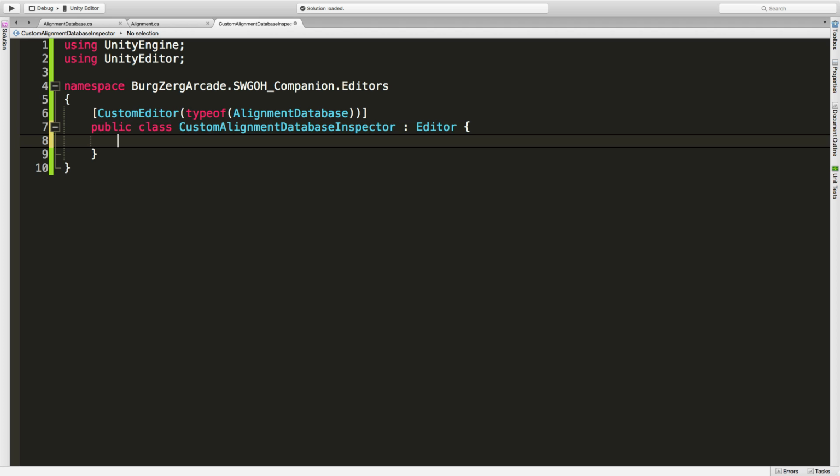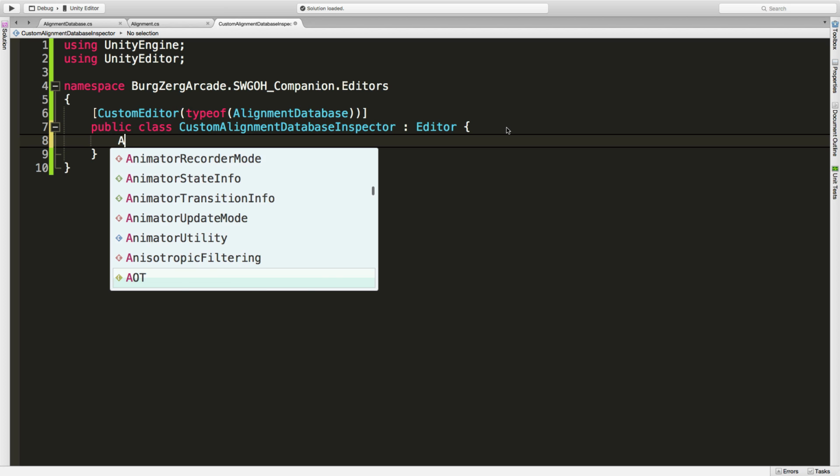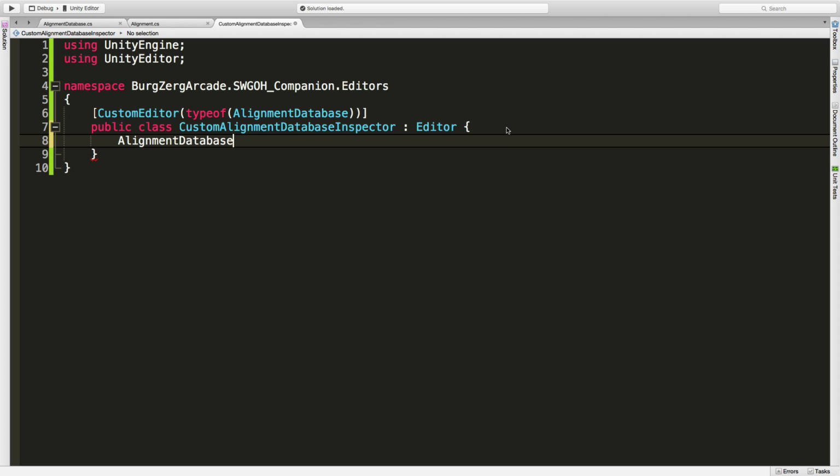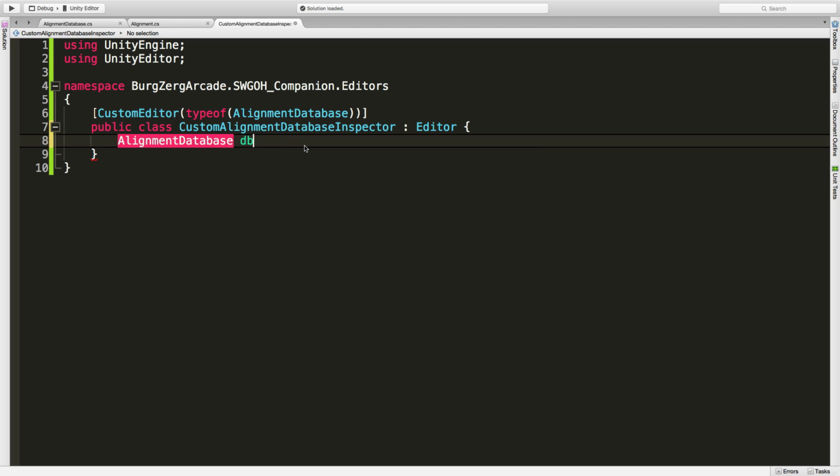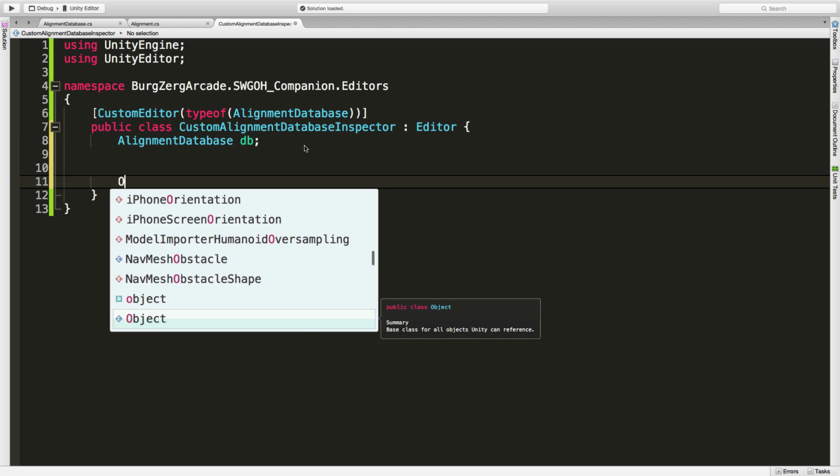We'll save it off. We're going to come down in here. Now, all of the editors have a variable that you can use to get the particular instance of that script we're working on. And this is called target. So what I like to do right off the bat is say alignment database, the type that we're actually using. And I'm just going to call it DB. It's going to be equal to target. Oh, sorry. No, it isn't. It's not going to be equal to anything. We're going to take care of this in the OnEnable.